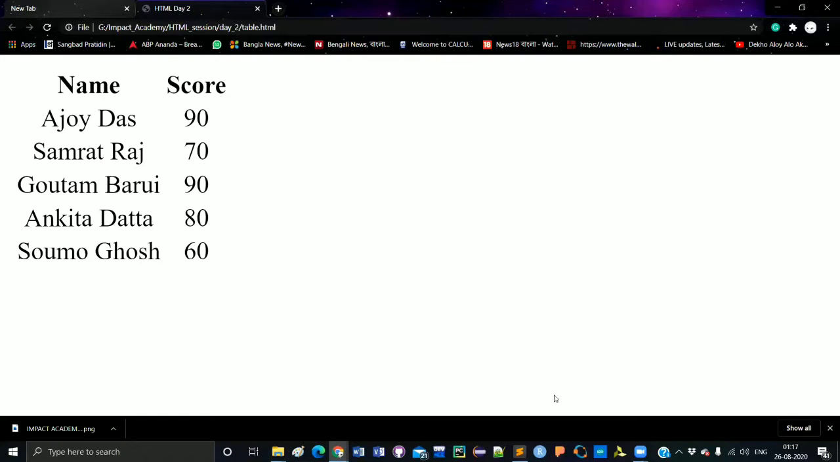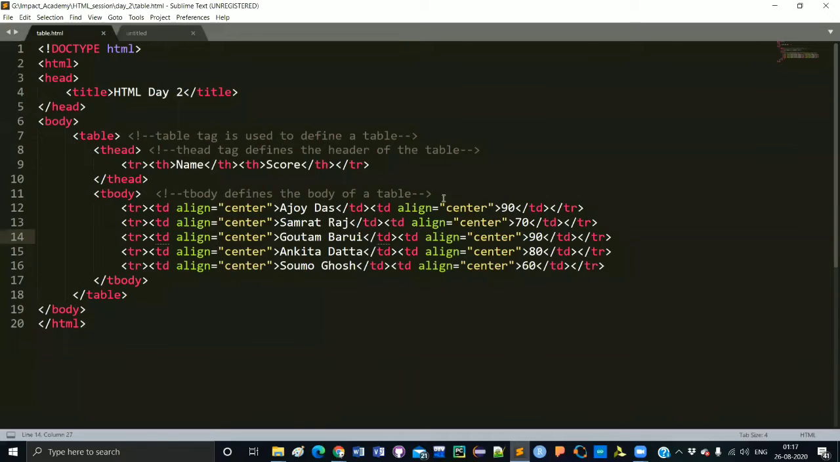Now, how you can insert your table heading? Okay, so here I am just filling the name and score, and suppose this is the score sheet of the exam. So I want to write the table heading, that exam score sheet. Okay, so I just want to write the heading of this table. So how I can write the heading?